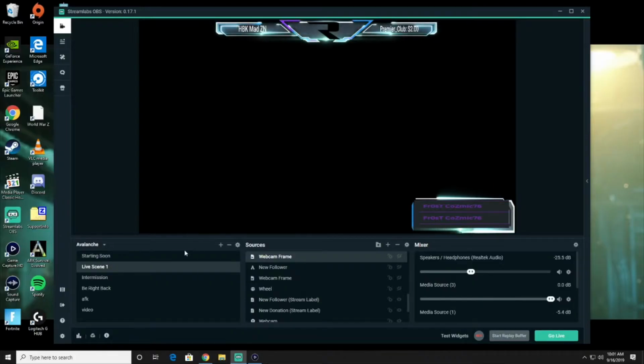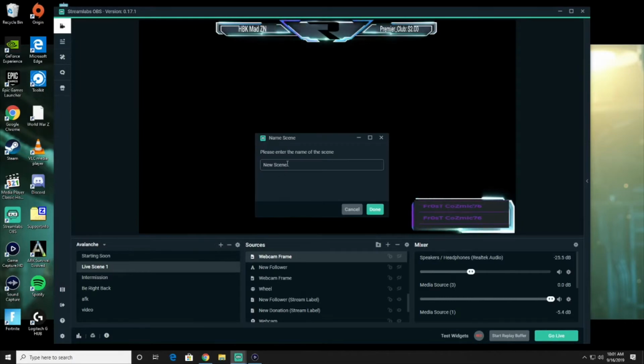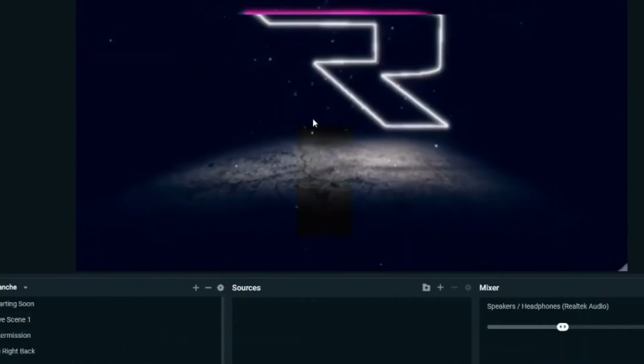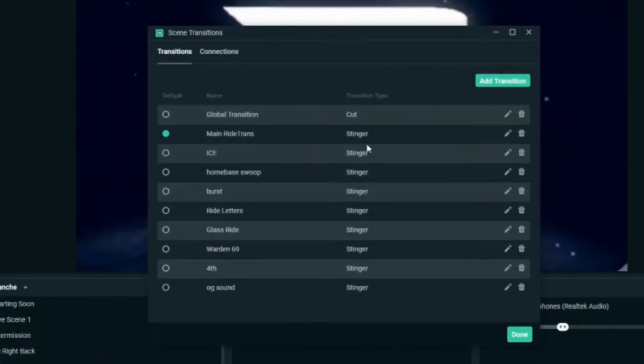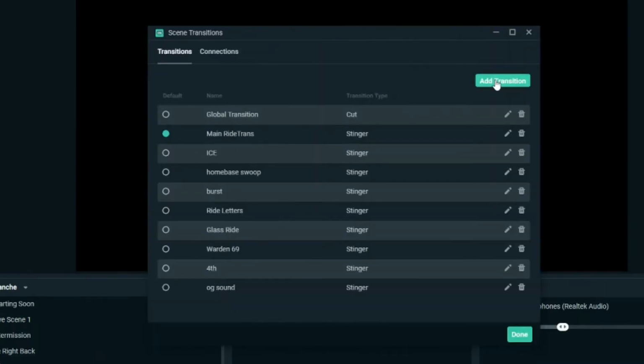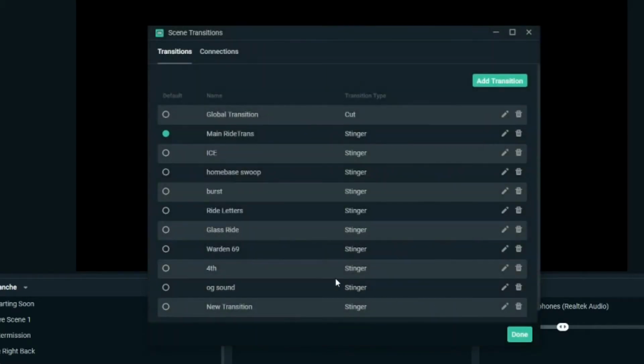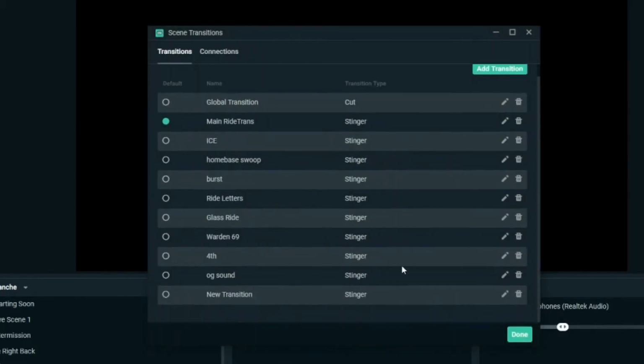How you make a new scene. So new scene right here, you are going to want to add that. So I just made a new scene. You can see I already have this stinger, is what it's called. You can add those with add transition. You go down to stinger. You can even add ones that are transparent. So there's your new stinger.